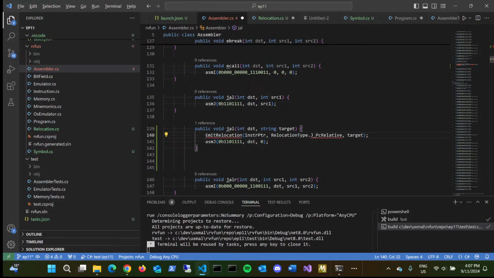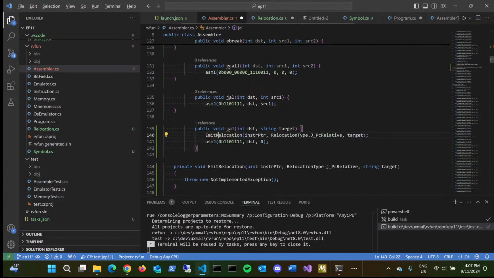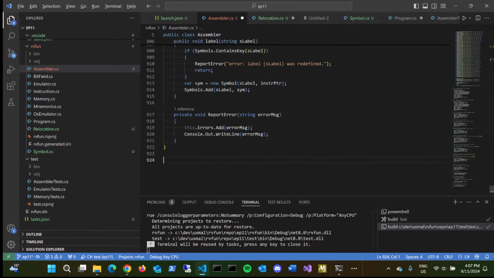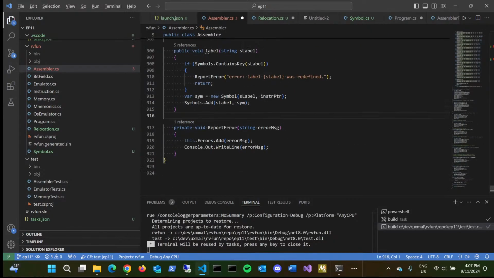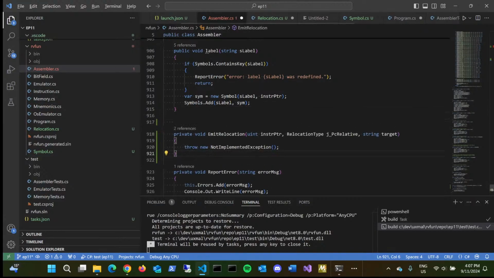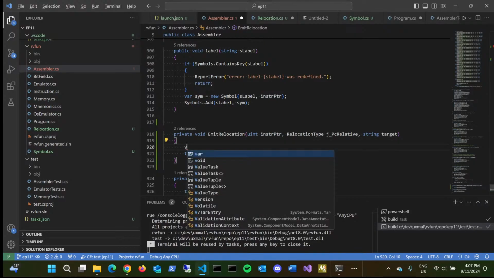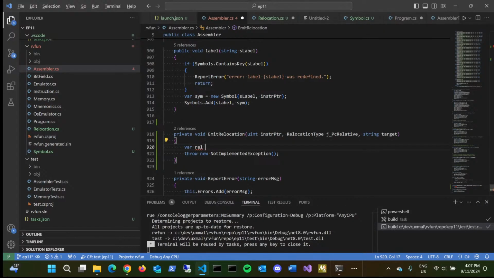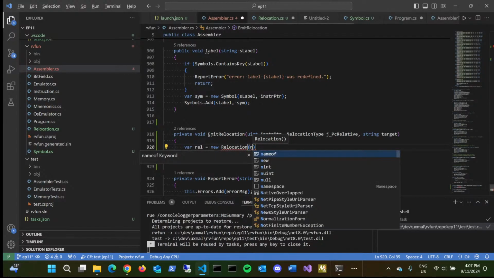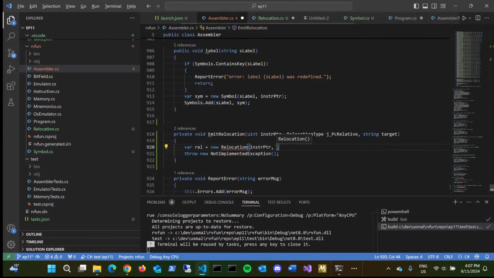We're going to create this new method called emit relocation. Let's put that at the end so that it doesn't clutter. Let's put it right next to label, I guess. Here, now this is a private method that takes a instruction pointer. Now, so what we want to do is create a new relocation. I'll pass all those arguments.